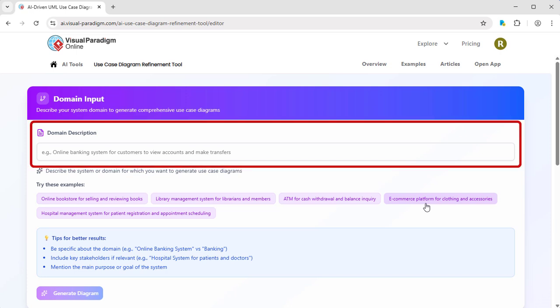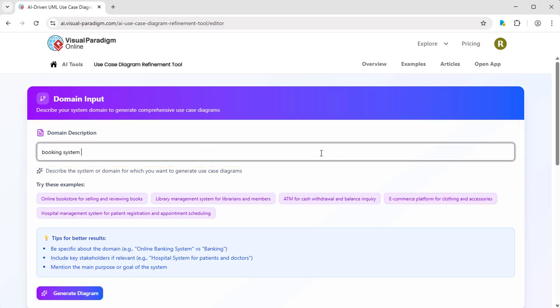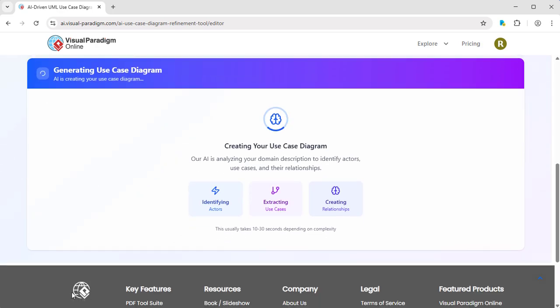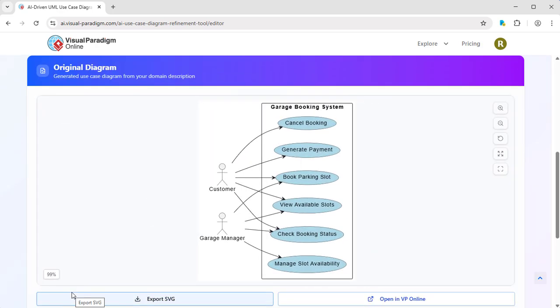Enter the domain description. Let's try booking system for a garage. Press the Generate Diagram button to proceed. A basic use case diagram will be generated.